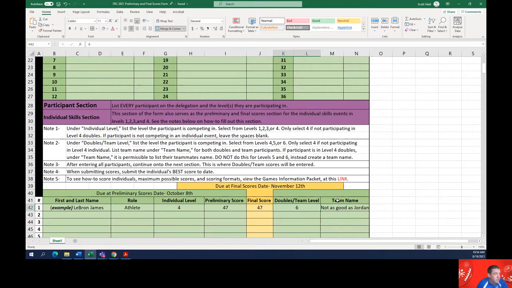If a participant is in level 4 doubles, under team name it is permissible to list their teammate's name. And I notice that needs an apostrophe right now, I believe. Do not do this for levels 5 and 6. Instead, create a team name.